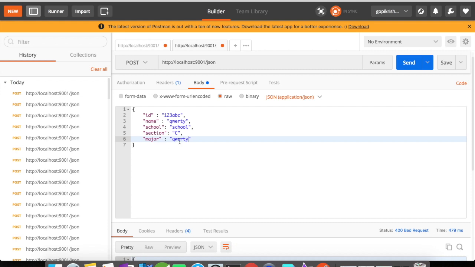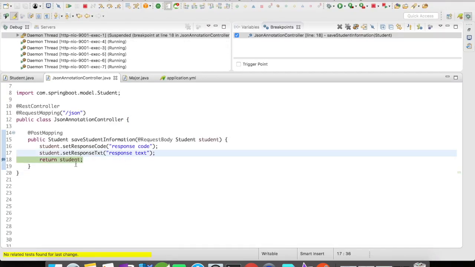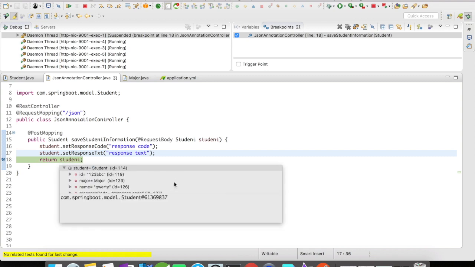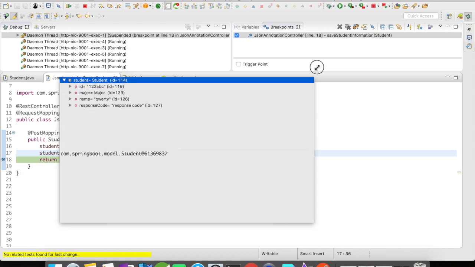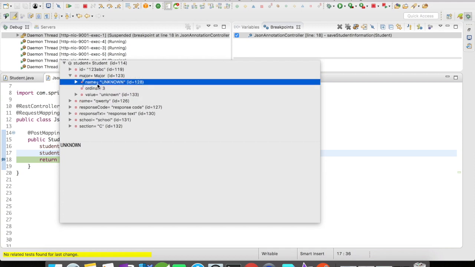QWERTY is not present in the enum type. Click on send. It goes into debug mode. Let us try to inspect the object here. And inside the major, you can see here the value is now UNKNOWN, which means that it is accepting the request as it is.